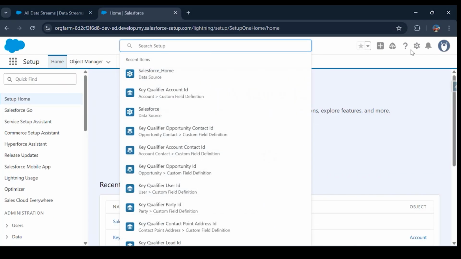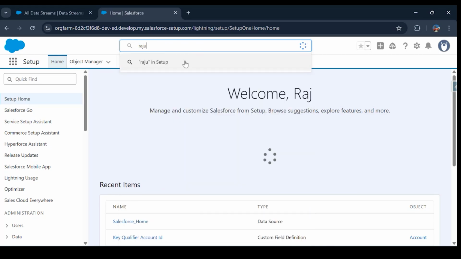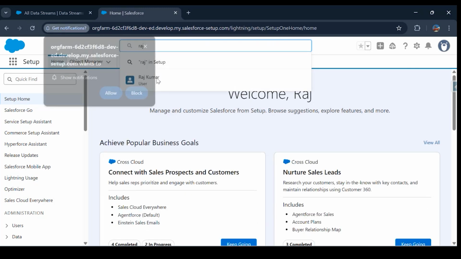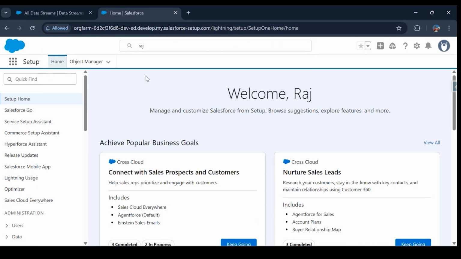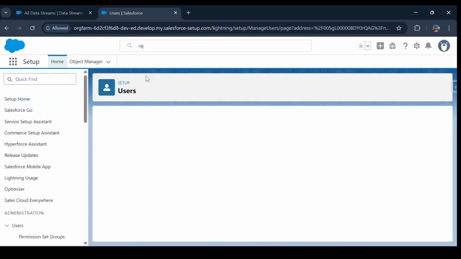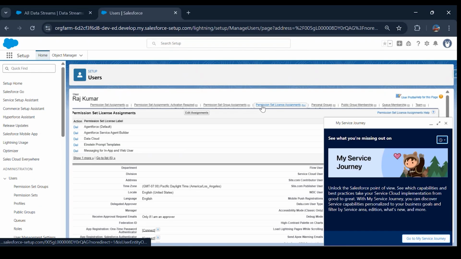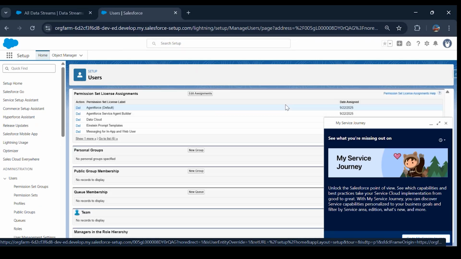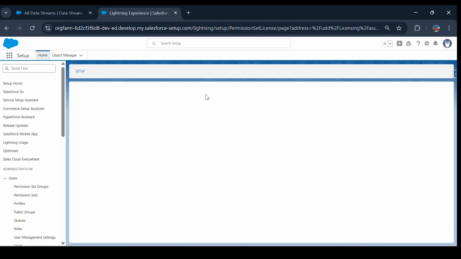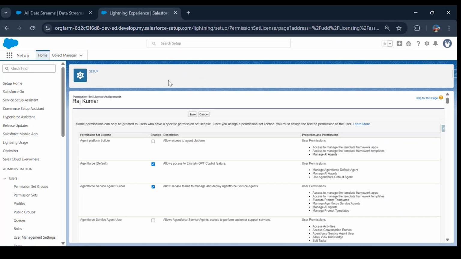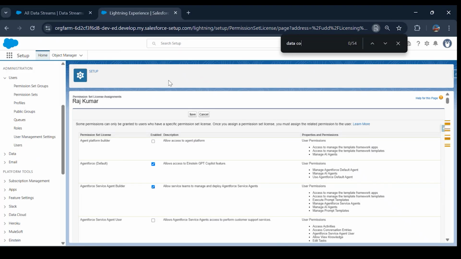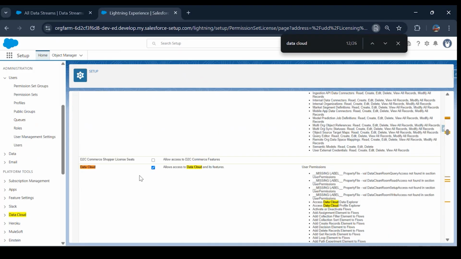to search your profile, whatever name you have. You can search your user. Here you will see this permission set license. First, you need to assign this license. You need to enable this license for Data Cloud. Search here Data Cloud. Okay, so it is already enabled in my org because this is the trial org. That's why it is already enabled.